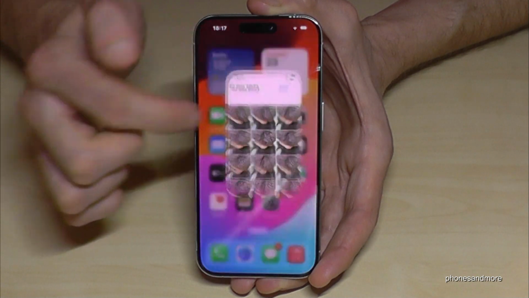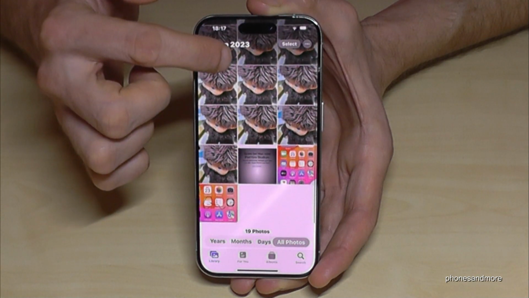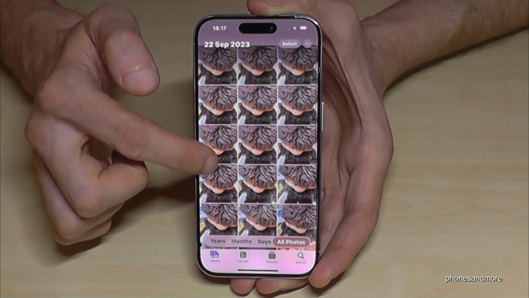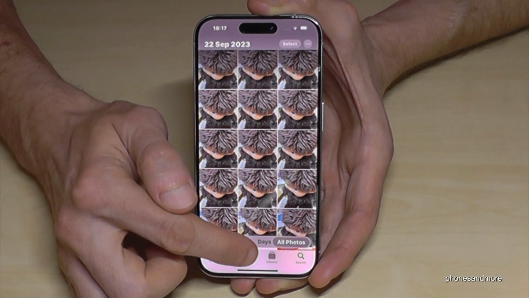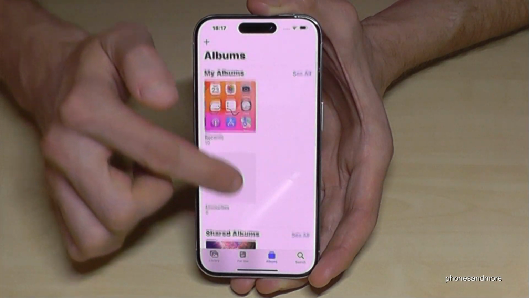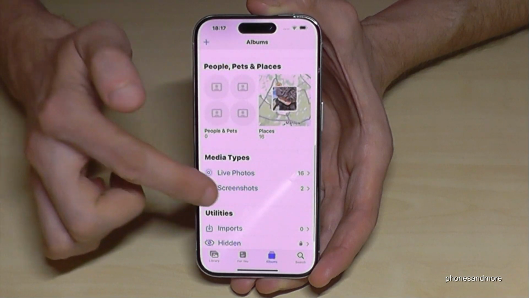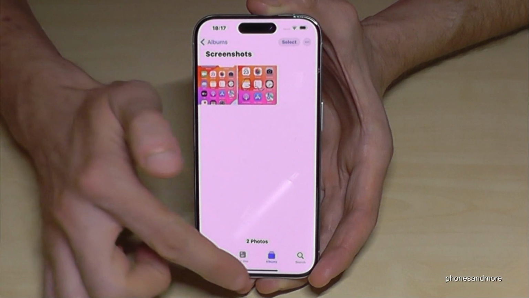Where are your screenshots in the Photos app? Of course, you have the Photos app, and here in the library, they're mixed up with the photos and videos you have taken with the camera. This is why I recommend that you always go to the albums, because a bit further below you will find a separate folder only for your screenshots.